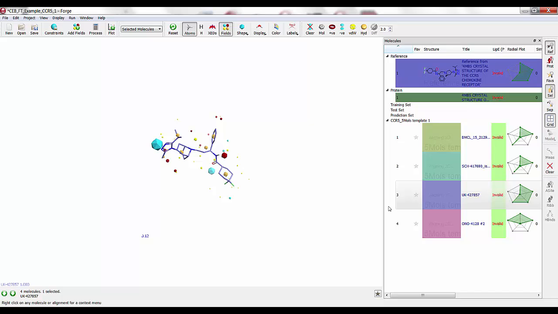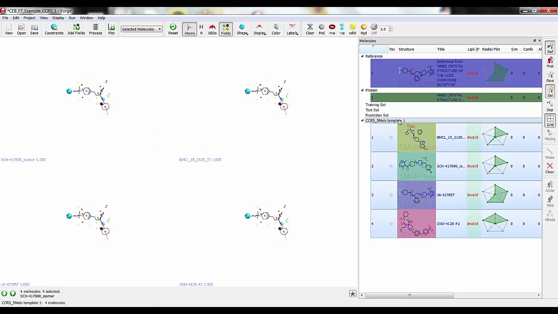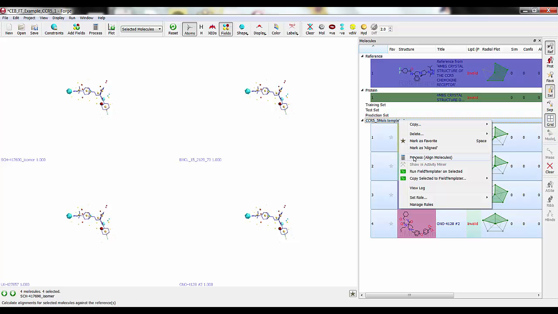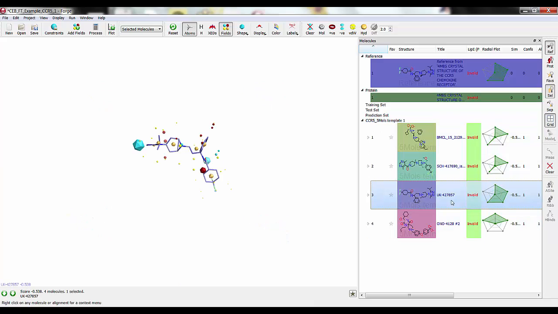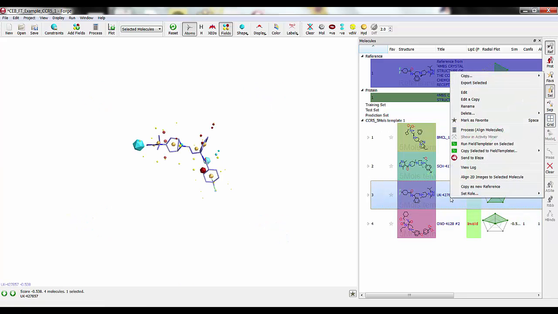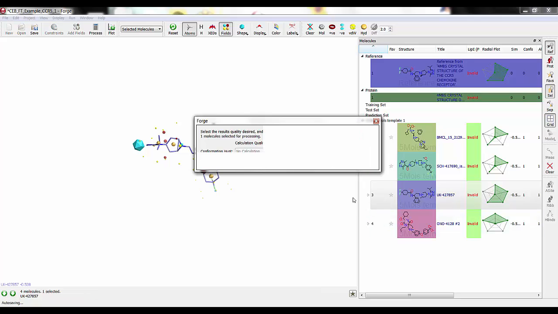There they are. So now before we do the alignment, we need to ensure that the ligands that are in there from the template are marked as aligned. And what this does is it tells the software that there is a conformation associated with those ligands. So now let's do our alignment of the 427857. We are not going to conformationally populate it, and we'll just do a standard alignment. This just takes a couple of seconds.